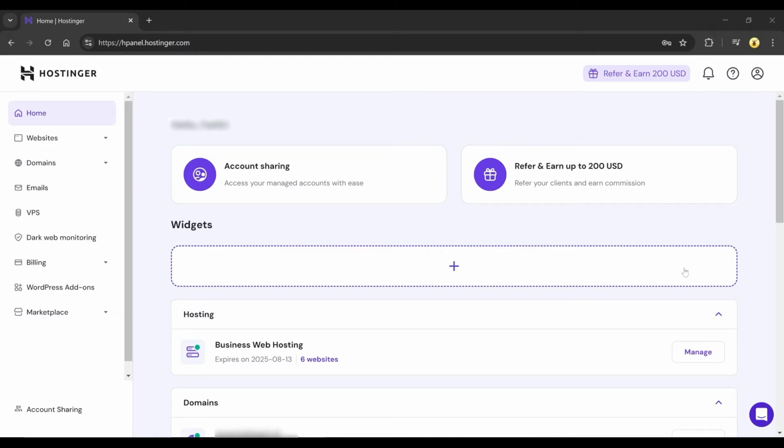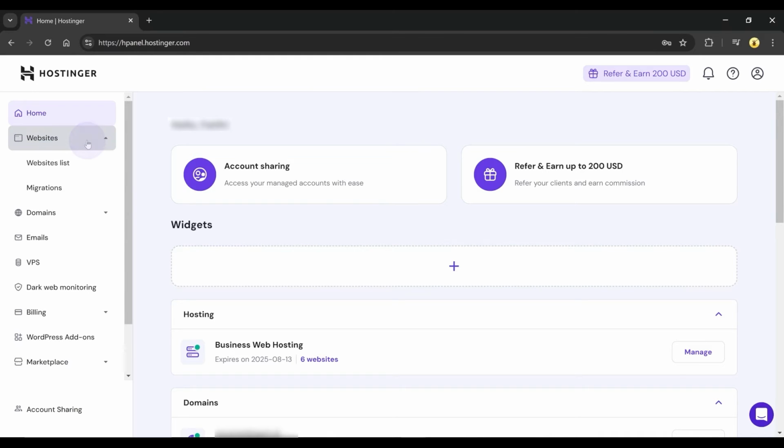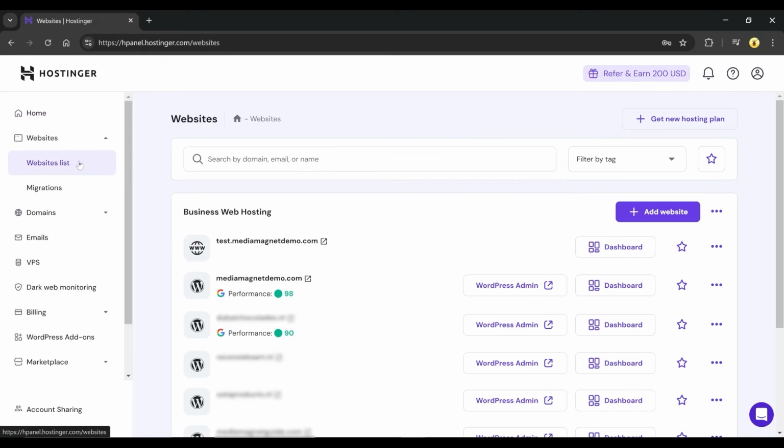Start by opening your browser and navigating to hostinger.com. Once on the homepage, look for the Websites option in the menu panel and click on it. You'll then see a website list where all your websites are displayed. Select the website you want to work with and click on the Dashboard.